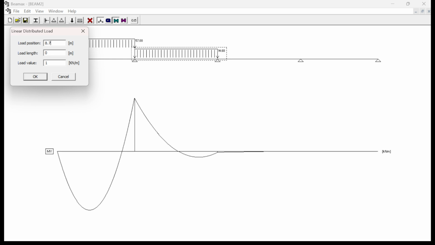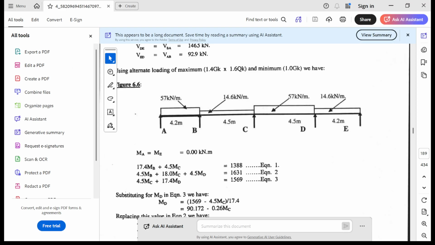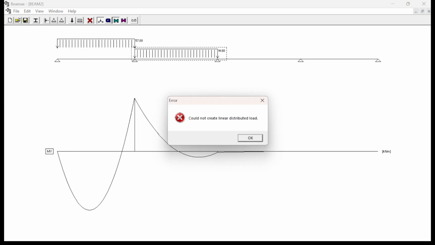So you type 8.7, right? Now the load length is 57. The load value, so let's just look at the span value there. The load value is actually the span value, which is 4.5. So you click on 4.5, then you click on OK. Okay, seems to be okay.